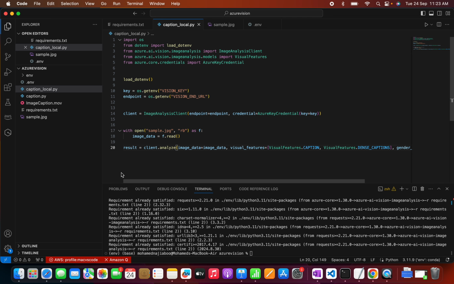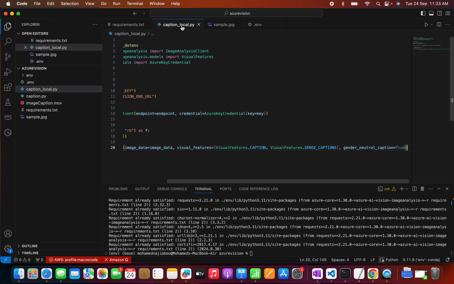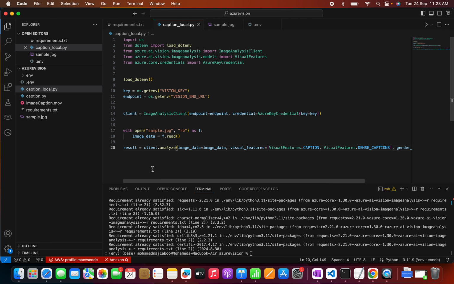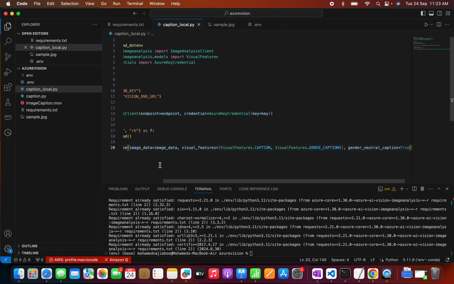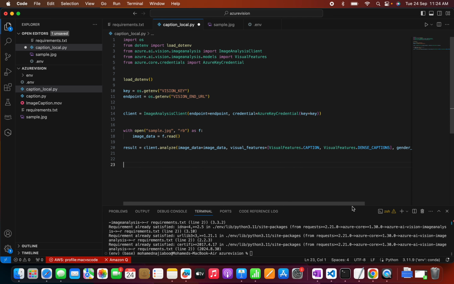For example, in this caption a lady is sitting on this, right? Instead of saying a woman is sitting on the chair, it may say a person is sitting on the chair. So if you need that kind of gender neutral captions, you can set it as true. Now this will execute on our image and it will generate some caption. Now we can check the result.